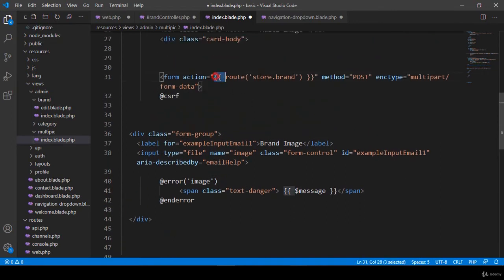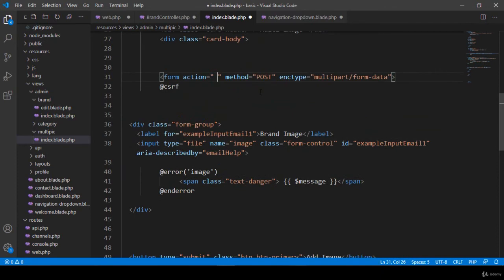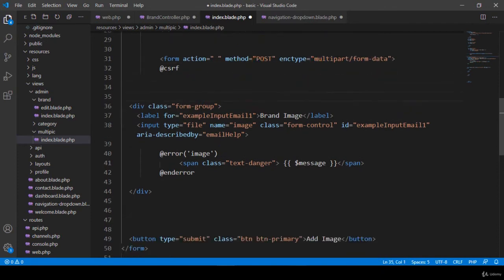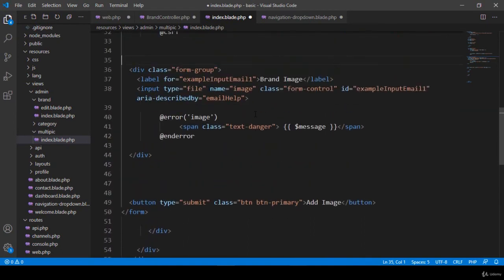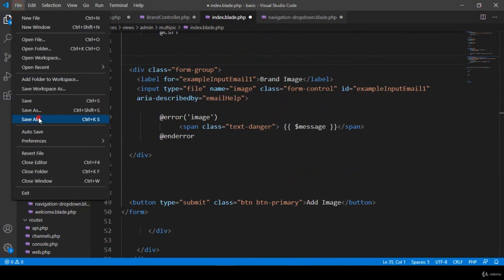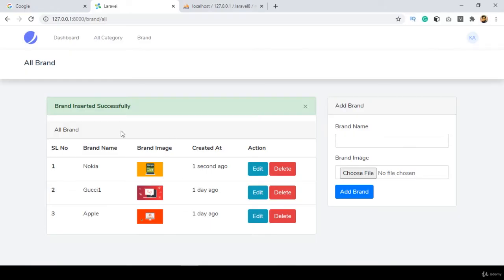And also the route right now, I will create this route later, and enctype will be needed. The method will be post. Okay, so friend, that's all you have to do. Now let's check this out. If you now click save all, now I refresh this page.